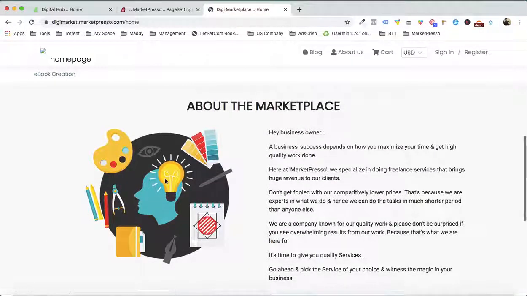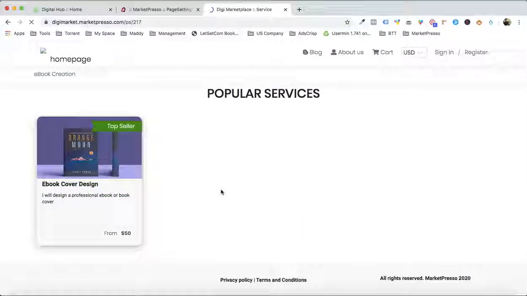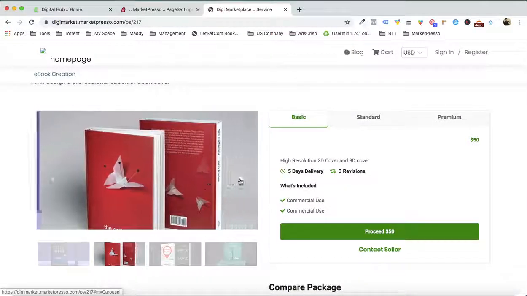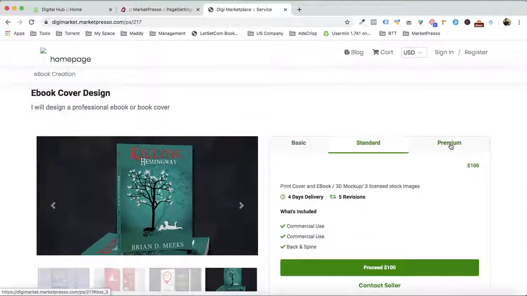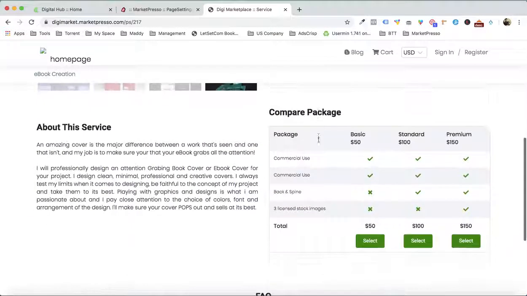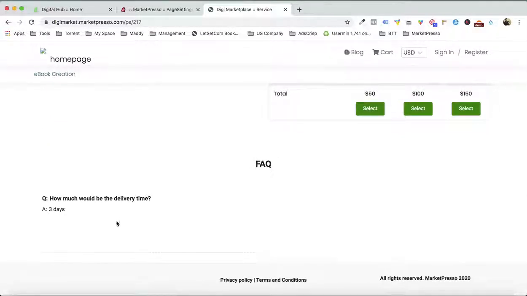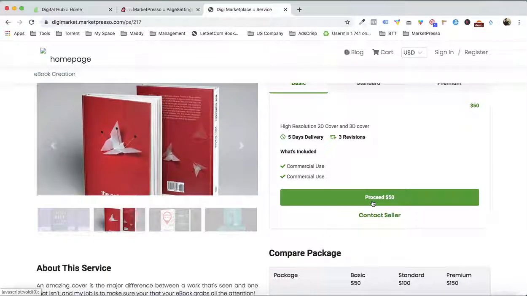Yeah, do you see this? We have the image right over here. And yes, we created the service. So let me click over here. And do you see this? We have all the images that we selected right over here. We have the basic, standard, and the premium package. And then we have the about the service. We have this compare package. We created the FAQs. And then the customers can go ahead and try to order this service.